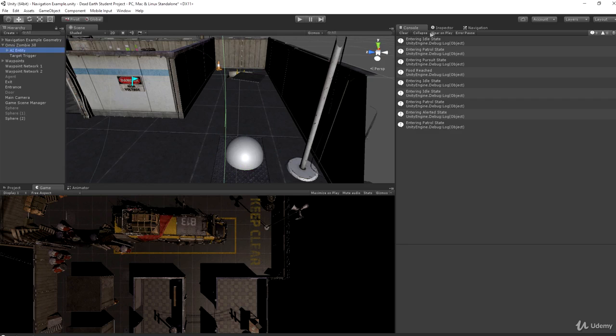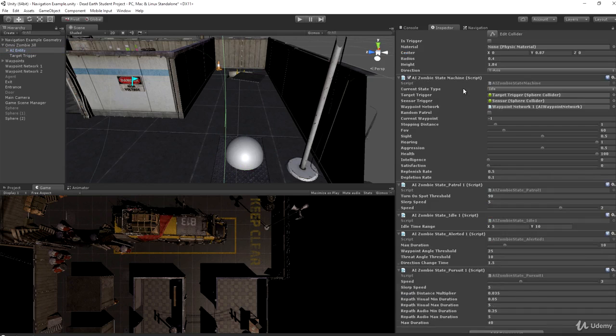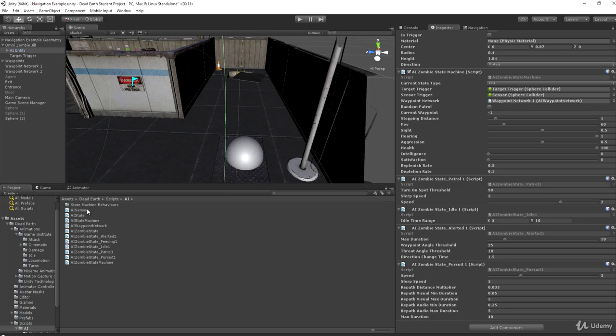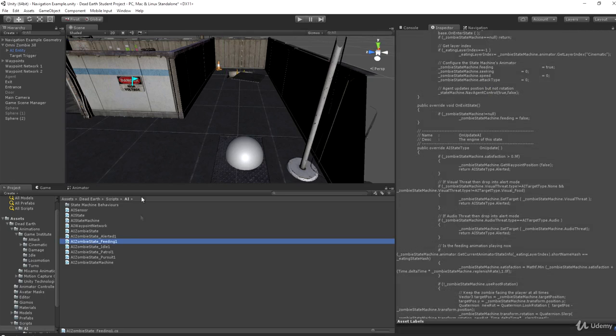I think I know what this is. I have forgotten to actually put our feeding script on our zombie. How many times have I said to you that I need to do that as soon as I create the script, or otherwise I will forget and do exactly this. So where is our feeding state? There it is there.